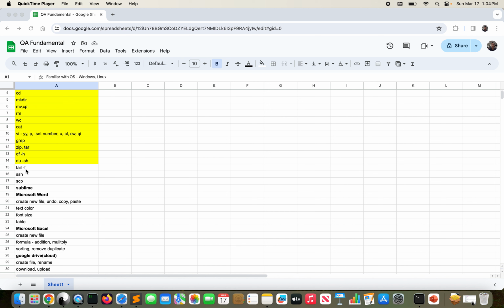So the scenario is, there is a file, and some application keeps writing to the file, and we want to see what's happening in the file in the last 10 lines or 20 lines. In that case we can use the tail -f command, and then we can see the last lines written in the file. Some application keeps writing data to the file, and at the end we keep observing that data. For that we can use the tail -f command.